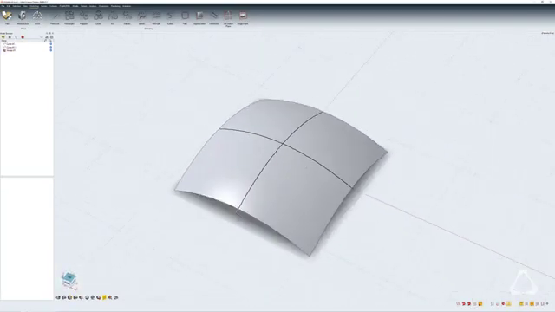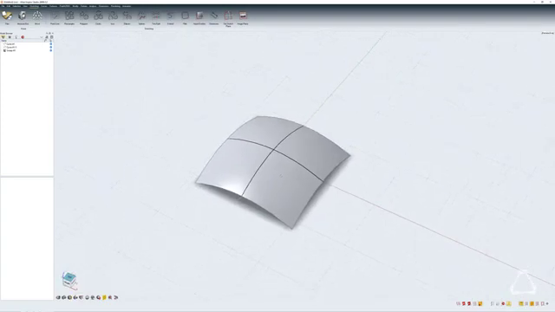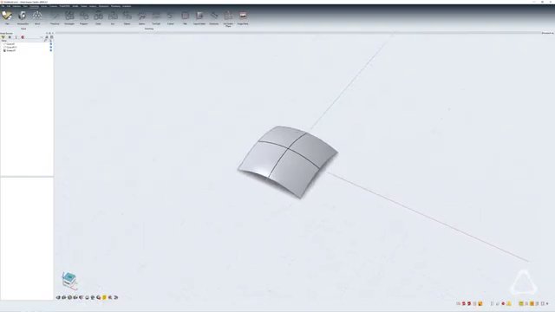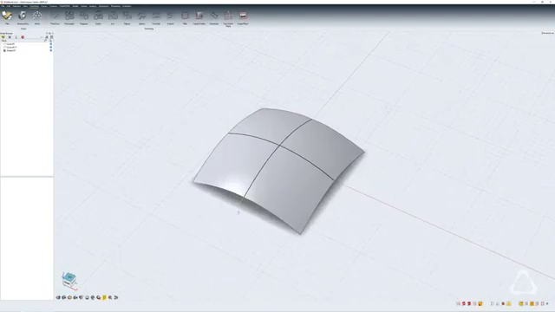Once we have this shape, I like to set a new home view that's slightly far away from the object, so I'm going to zoom out and hit control click on the home button. So this is my new home view. So whenever I hit home I come back to this new view.